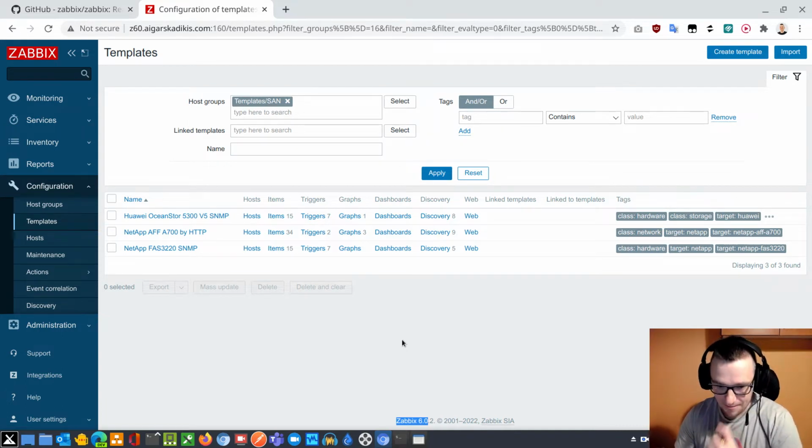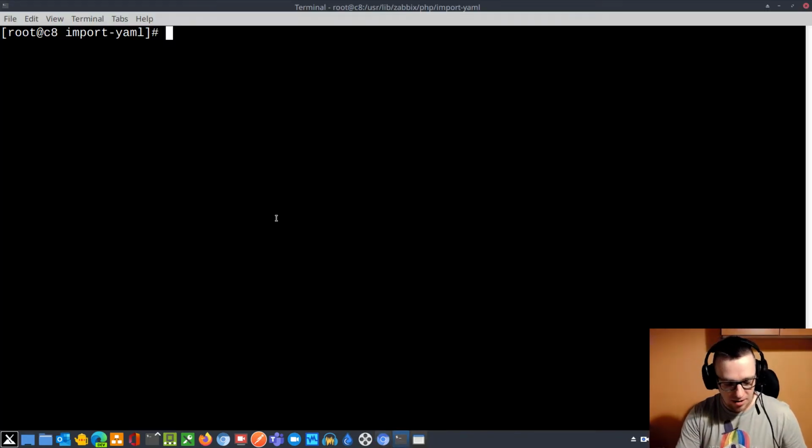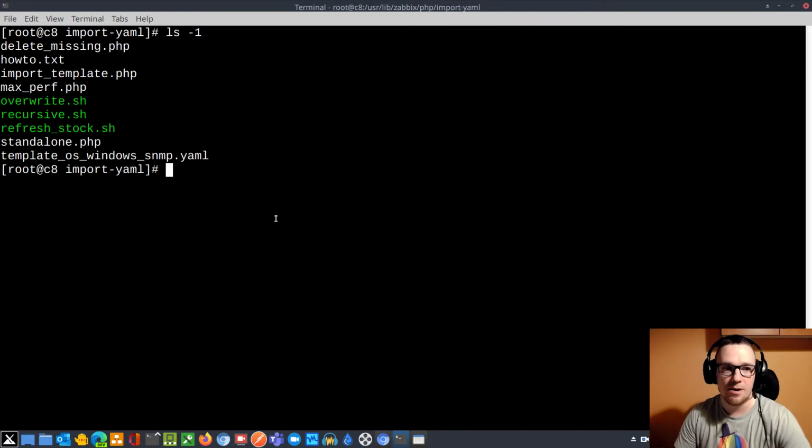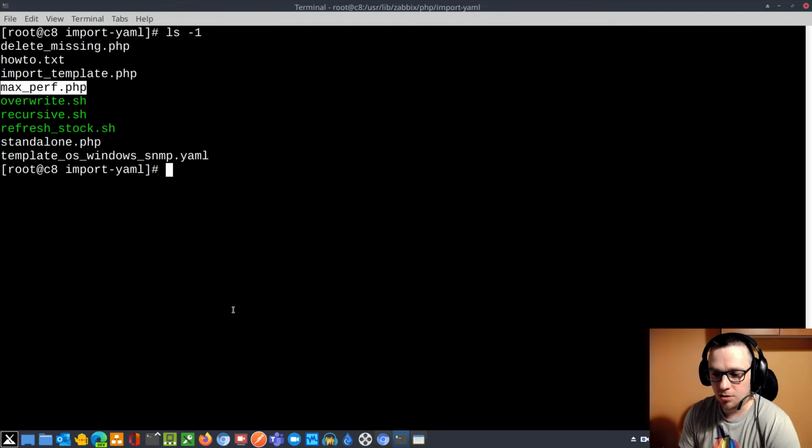And let's have a look at the code inside the command. Inside the directory we have a few files, and we have the central program maxperf, which does all the heavy lifting. The reason why I named the file max performance is because it's reusing the Zabbix session key just to have the best performance. In case you want to import 200 templates, let's not bother with login, logout, but let's just reuse the session key. And let's have a look at what's inside there.